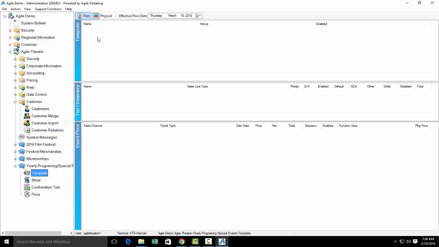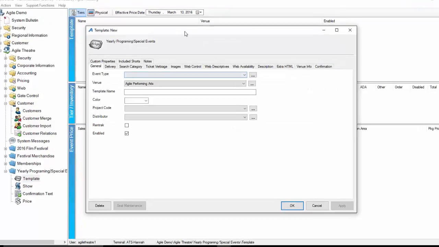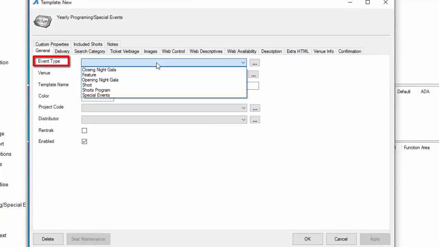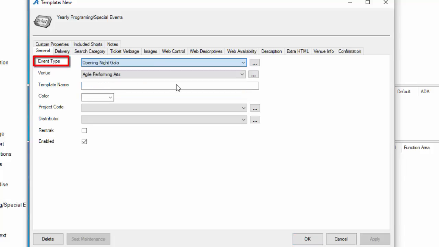First, we're going to start by creating the basic template. So here in the template area, you're going to right click and select New. This is where we can actually assign the event type that it is. So for this one, we're going to create this as an opening night gala event. We're going to select the venue, and then we're going to name the template.